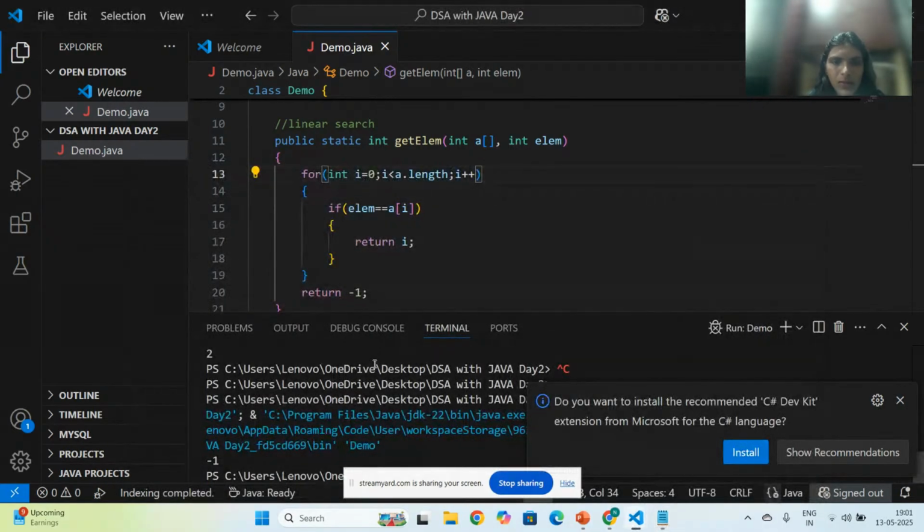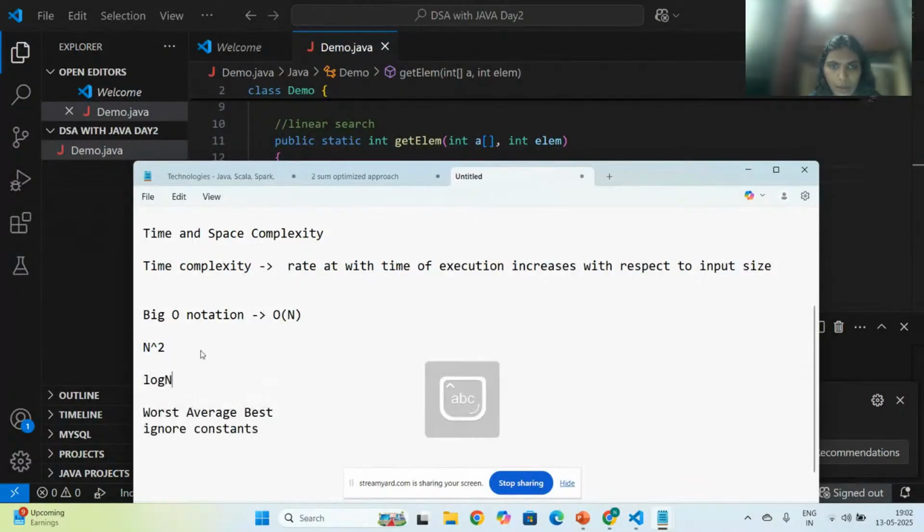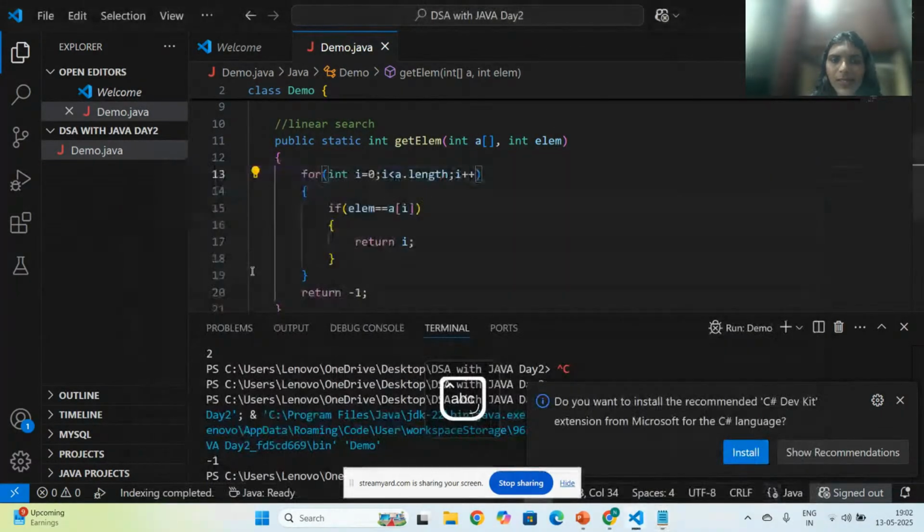So for a single for loop, the time complexity is ideally n. For nested for loops, it is n square. For the algorithms where you are dividing the array into half and again calculating and dividing into half, in such kind of algorithms, the complexity is log n. In binary search, we do the same thing.